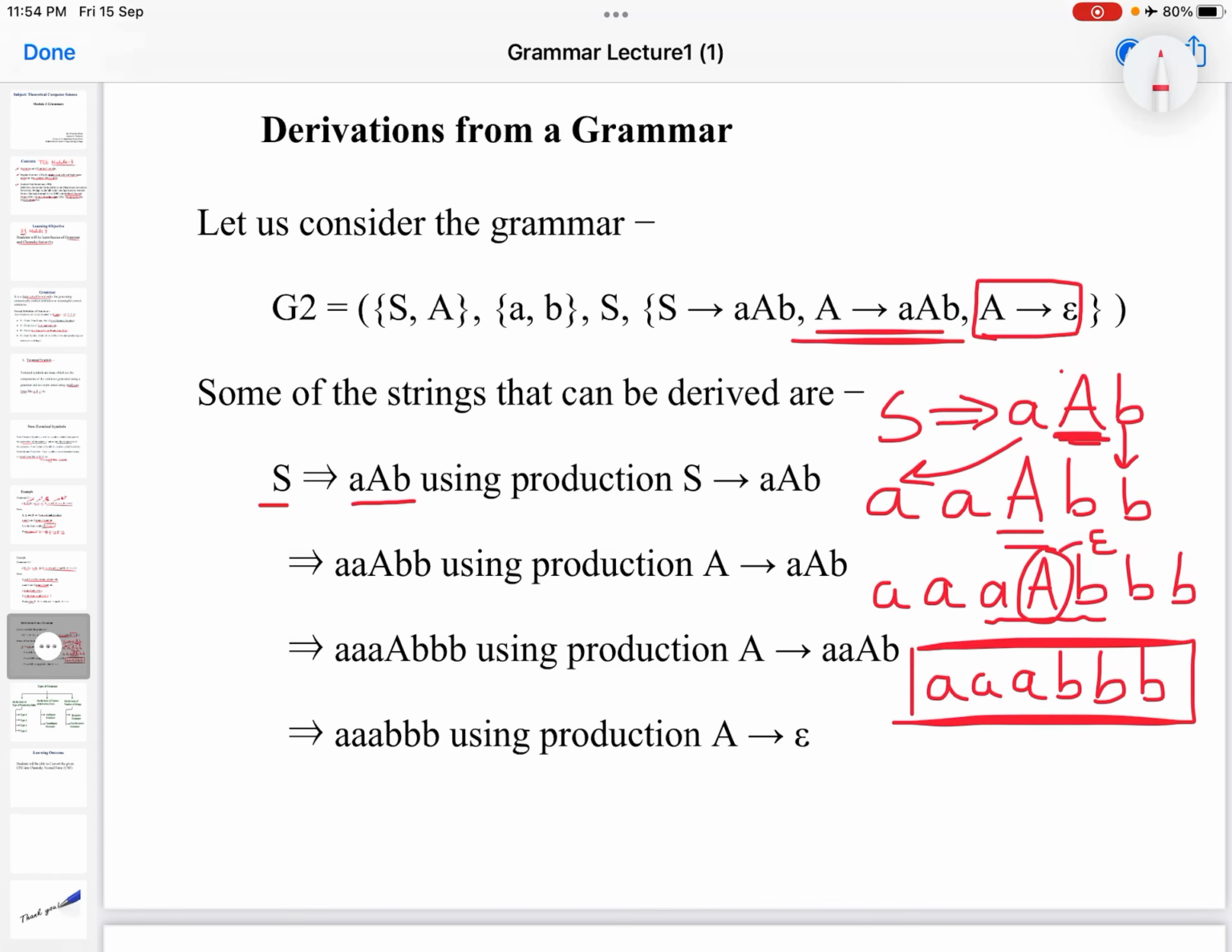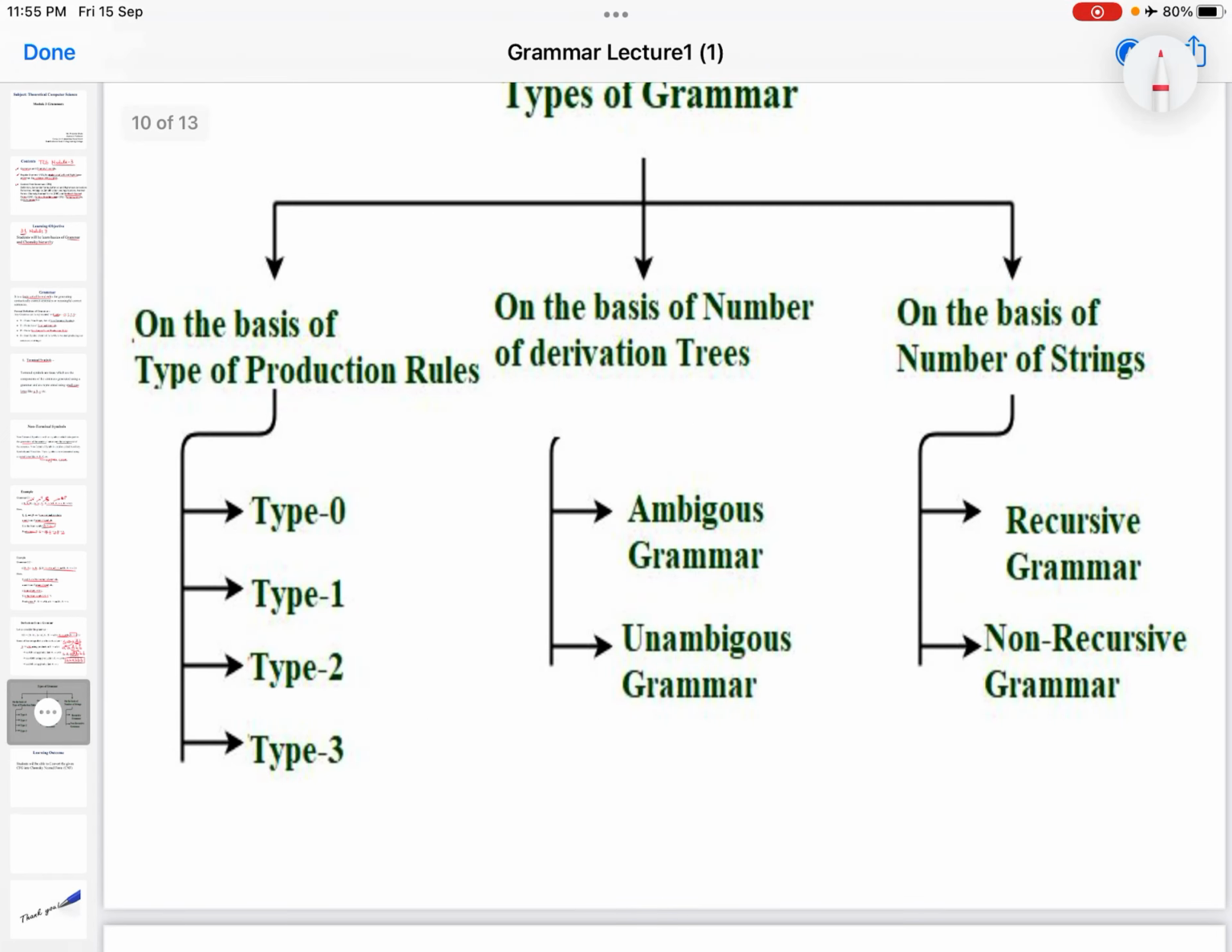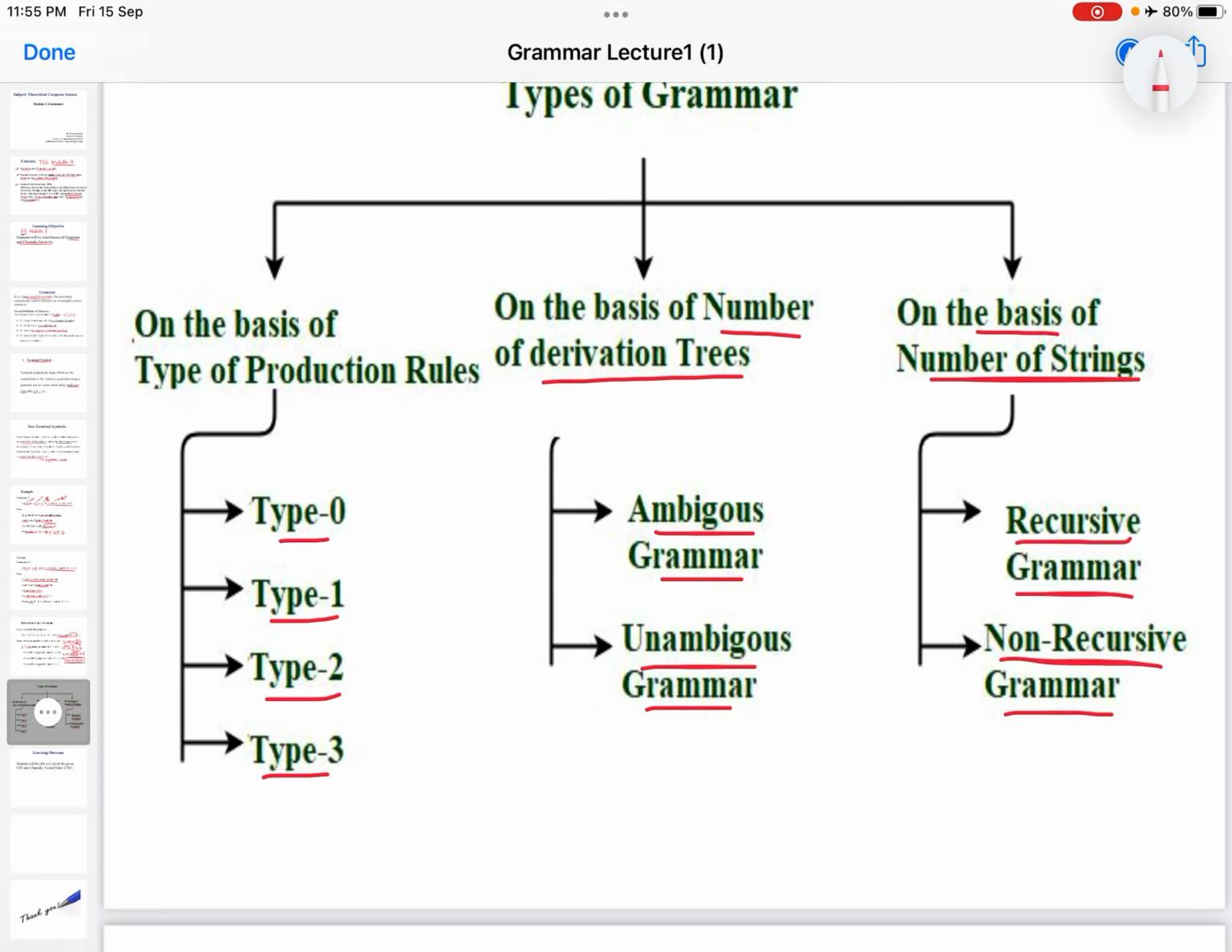Now let's see types of grammar. On the basis of types of production rule, you have type 0 grammar, type 1 grammar, type 2 grammar, type 3 grammar. On the basis of number of derivation trees, we have ambiguous grammar and unambiguous grammar. We will learn this in a later part of the chapter. On the basis of number of strings, we have recursive grammar and non-recursive grammar. So this was the basics of grammar. In the next lecture, we'll study the Chomsky hierarchy.